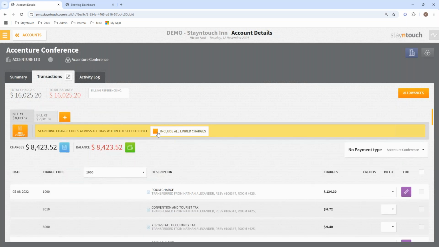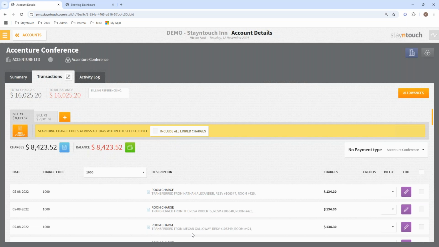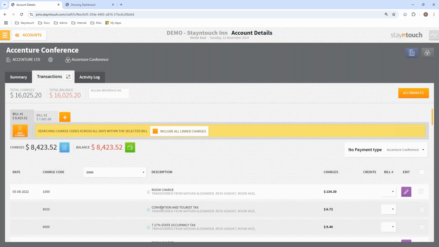If I want to exclude the link charges, which are going to be those taxes, I can deselect this, and then it will only show my room charges here. And then if I reselect it, the taxes will appear again. So again, with this new feature with the drop-down, if you do know what the actual charge code is, you can type it in here, or you could go ahead and select the different charge codes below here.